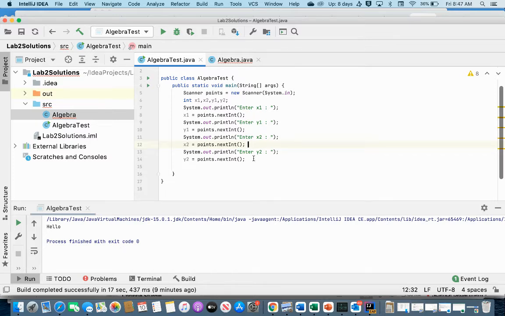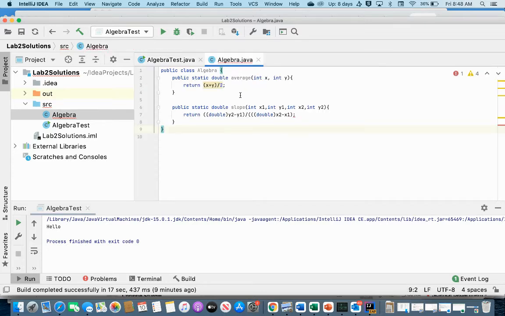Now this is just getting those points in. Now I want to test my algebra class here. So let's test average, well, first let's just test the average. Okay, let's see if we get any errors here and then we'll figure out what the errors are.